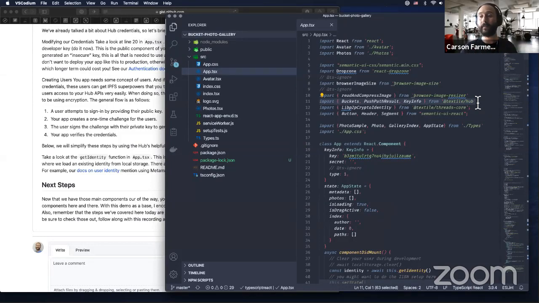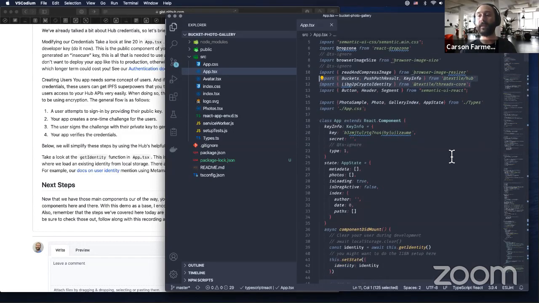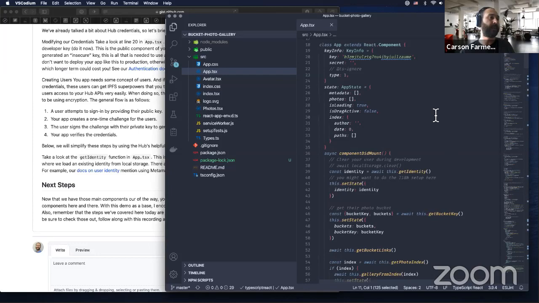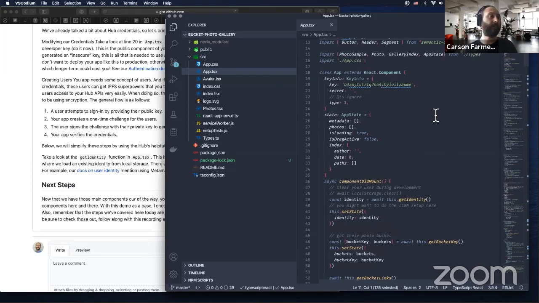@textile/hub library. And tomorrow I'll have a little script, a bootstrapping script essentially, for starting from scratch with the Create React app. But these are the two Textile libraries that you're probably going to end up importing in any Textile Threads buckets-based project: Textile Hub and Textile Threads Core. And then the rest are just fun things to make it a little bit easier to interact with the UI and render things. But the two things I wanted to point out.